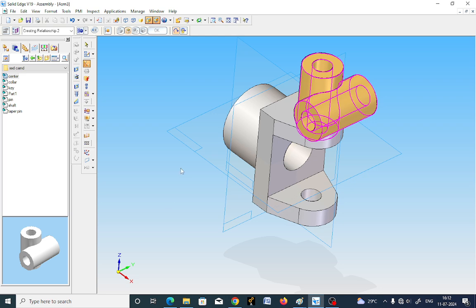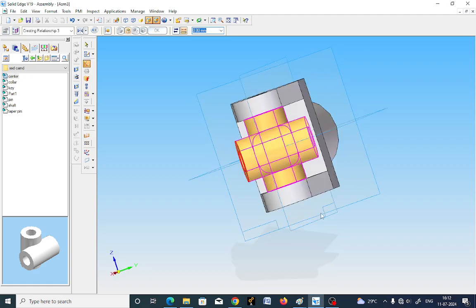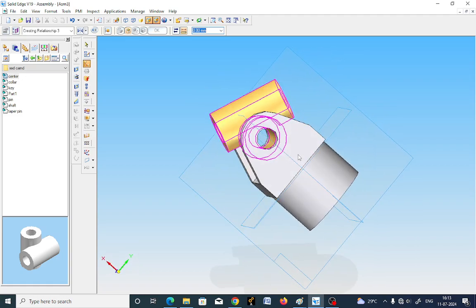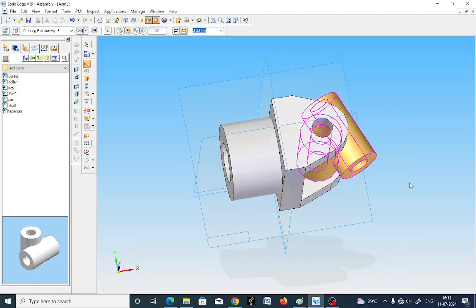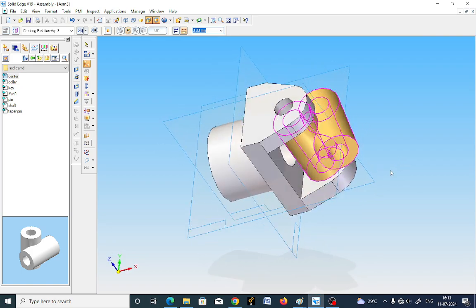Now let us take option mate. So top surface here has to mate here. Now it is aligned. Now it is aligned. Okay.